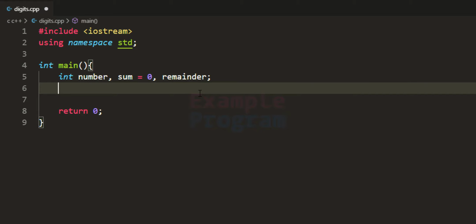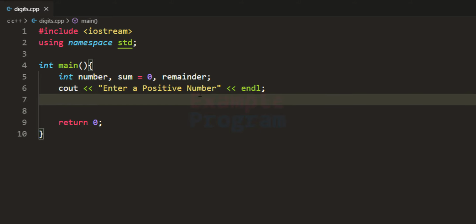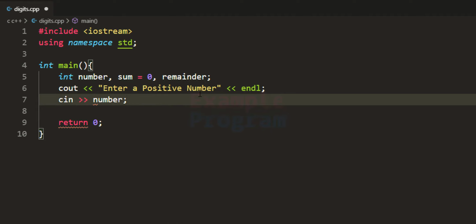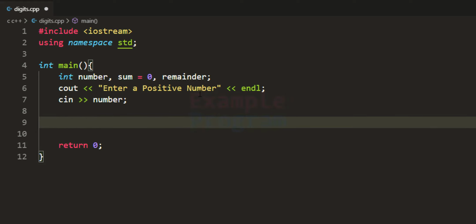Here the next thing that we do is we will ask the user to enter the number. I'm going to use cout, and I'm going to say enter a positive number. We will read the number using cin, and we will store that back in the number variable. Okay, now we have the number for which we have to find the sum of the digits.